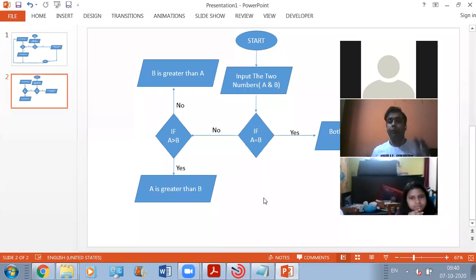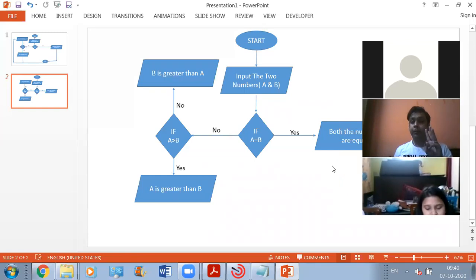Now, how many output points are there? Can anyone tell me how many output points are there? Points at which the output is getting printed, or we are printing the result at. 3. There are 3 output points. One is this one, second one is this, and the third one is this.